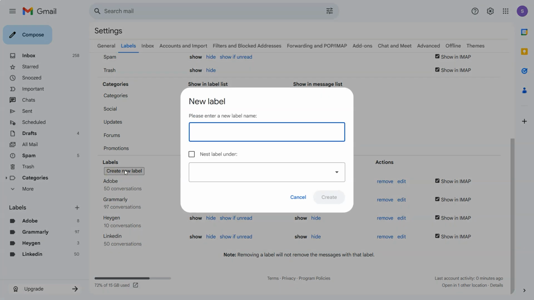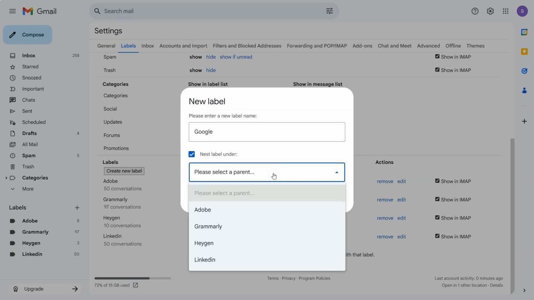A small window will appear. Enter the name of your new label in the given field. Here we are using Google as an example, but you can choose any name. Below that, you'll see an option Nest Label under. This allows you to create a sublabel under an existing label.